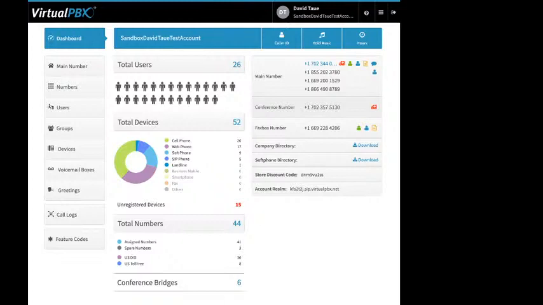Below that, next up is our fax box number. So this is so you can receive faxes. You can have one fax box number by default. This also enables faxing on the system as a whole.